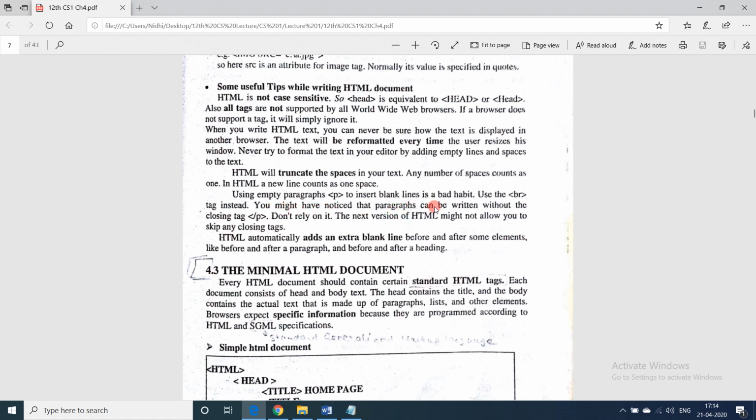You might have noticed that paragraphs can be written without the closing tag. Actually, the paragraph has a closing tag, but the BR tag is a tag which doesn't have a closing tag. There are tags which don't have a closing tag, but P is a tag which has a closing tag. The paragraph tag can also be written without the closing tag, but we should not rely on this because as HTML is evolving, the next version of HTML might not allow you to skip any closing tags.